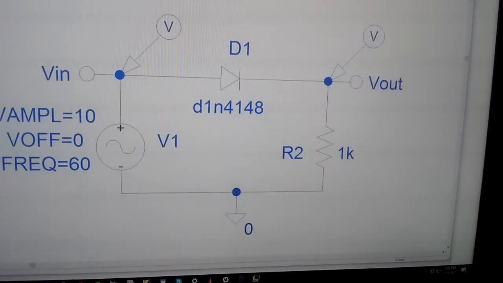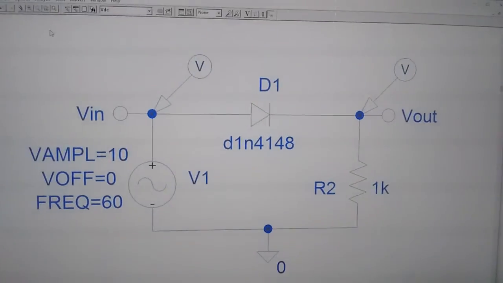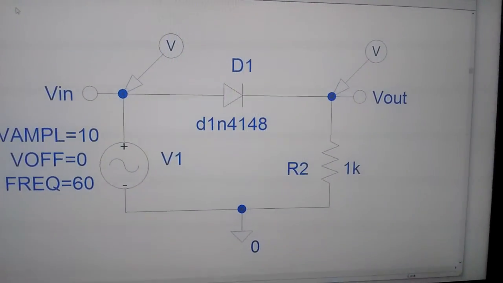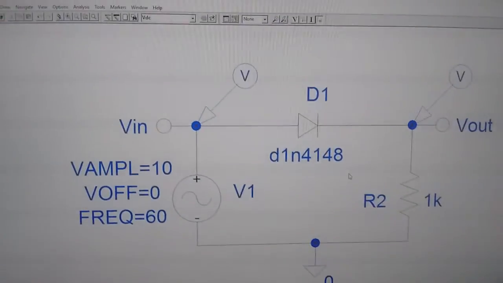This is a quick video on how to get the IV characteristic graph of a diode using the simulation feature on PSPICE. Here's the circuit. That should be everything you need.